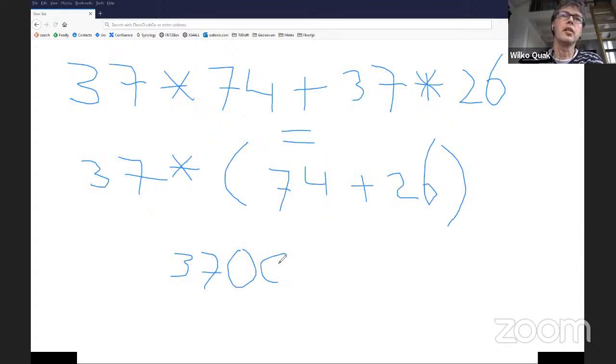So this is basically the idea: how you can use algebra to make stuff easier for you. And this is also what happens if you do relational algebra, but then with relations.